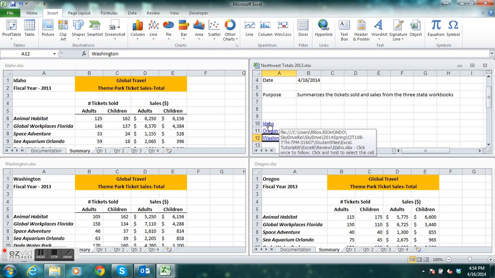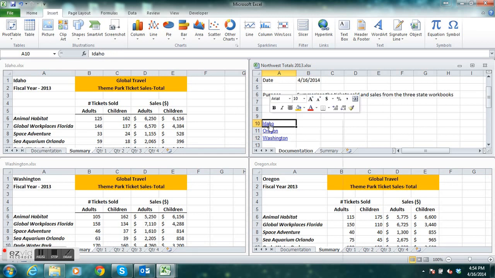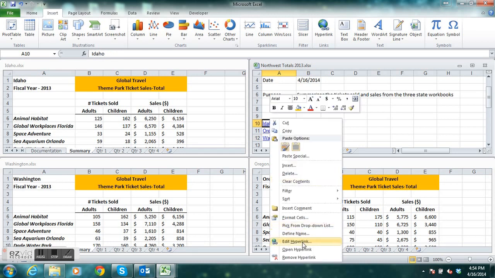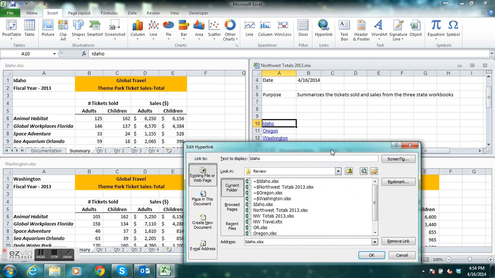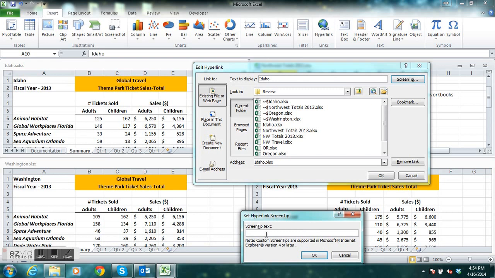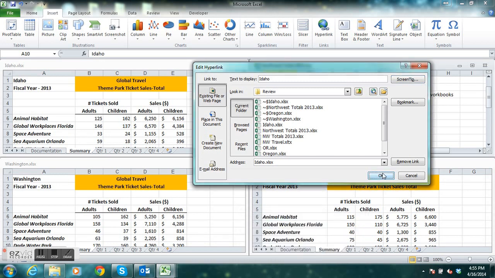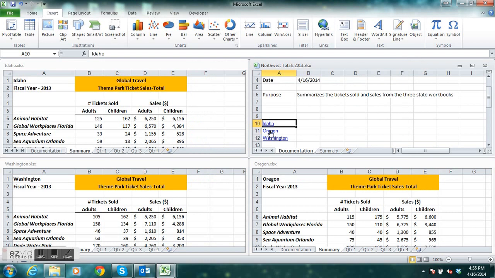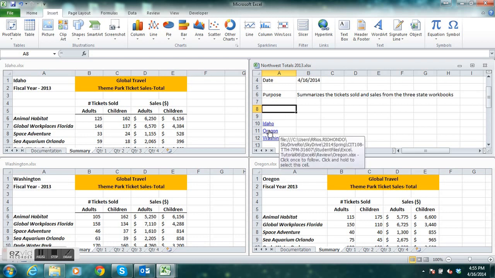Now it says something about add appropriate text for the screen tip to each hyperlink. Okay, so let's see if we forgot anything here. Let's go to edit the hyperlink, and the screen tip wants to display the name, so Idaho. And let's do the same thing. Let's see what that does. So the screen tip should be when we hold the mouse over it, and there it is. It just shows Idaho. Otherwise it's going to show the entire path.